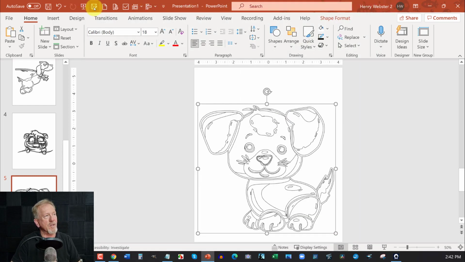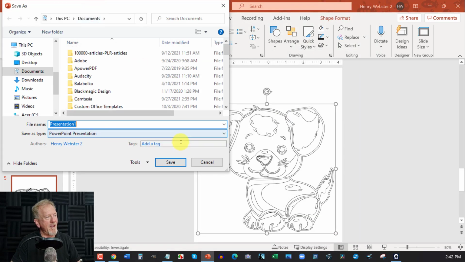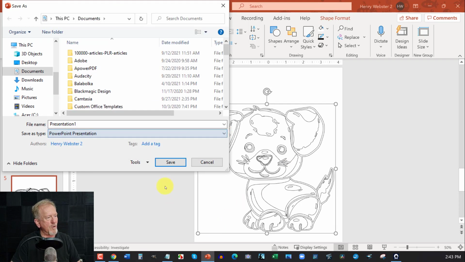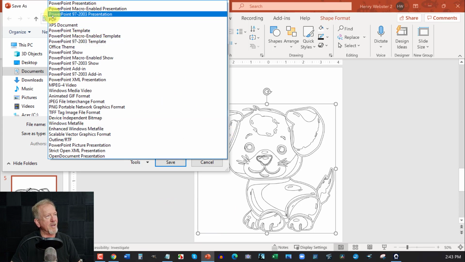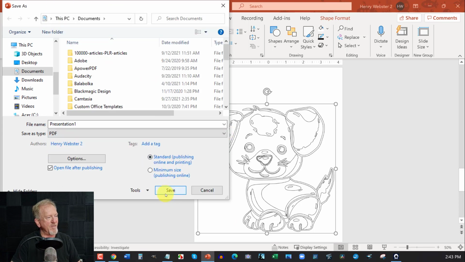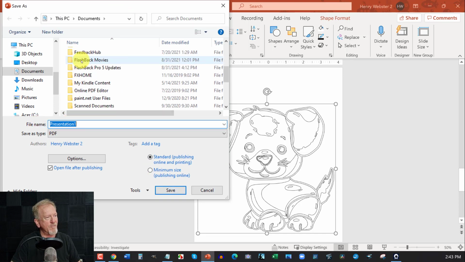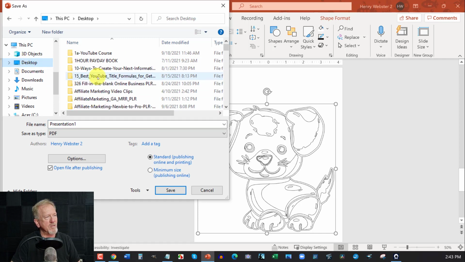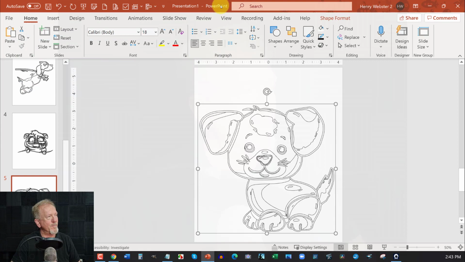And then all we have to do is click on that. Once we want to convert it to a PDF, you go down to where it says PowerPoint presentation, you click on that and you take it up to PDF and you save it as whatever you want. Of course you could rename it, save it in whatever folder you want, wherever you want, and it is done.